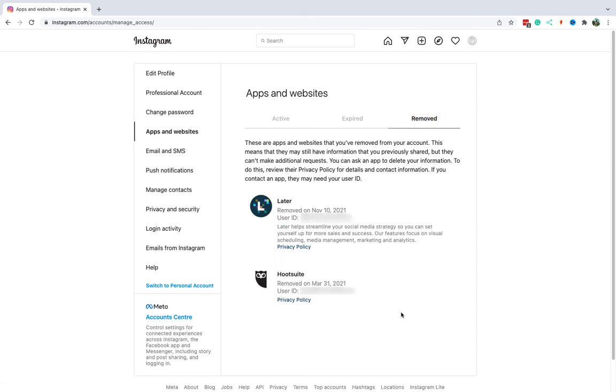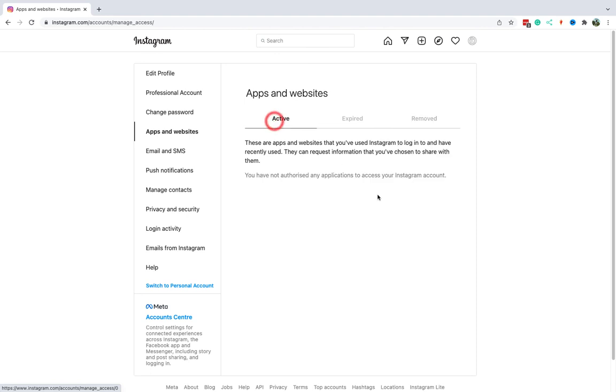So I mentioned earlier that Hootsuite is the kind of equivalent of Later or Buffer, and you'll see that has been removed. So at some point back in March 2021, I removed Hootsuite's access, and you'll see here that Later was removed on the 10th of November. Okay, that isn't actually today's date, but I have now fully removed that one. So Later and Hootsuite no longer have access to this account. So just to reiterate, if I go into active, I now have no authorized third-party applications being able to view my account, and I also have no unauthorized accounts.